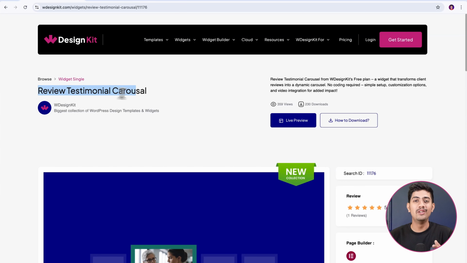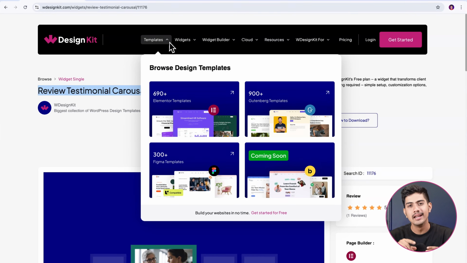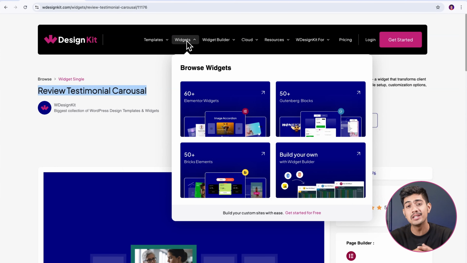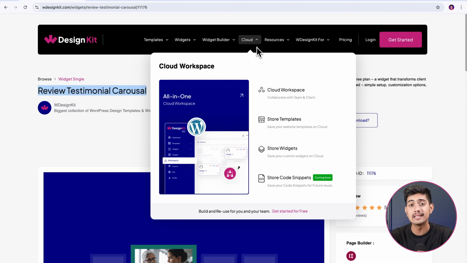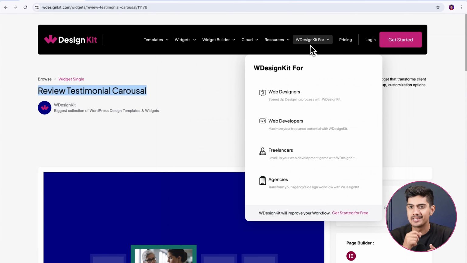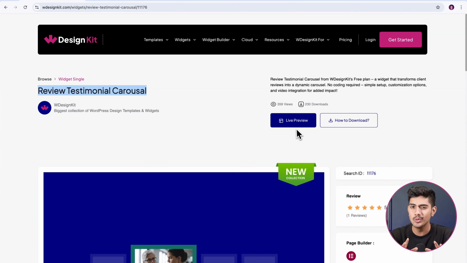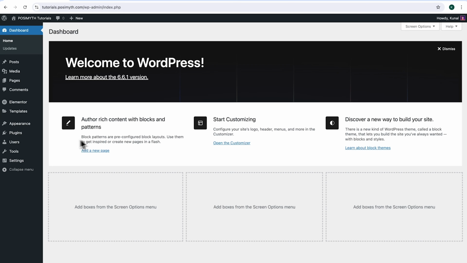Okay, so the widget we will be using here is offered by W Design Kit. Speaking in terms of figures, it includes over 2000 pre-designed templates and 100 plus pre-built widgets for Elementor, Gutenberg and Bricks, along with a cloud workspace and much more. We will discuss more of its features in detail soon, so make sure you watch this video till the very end. Now, let's start with the tutorial.